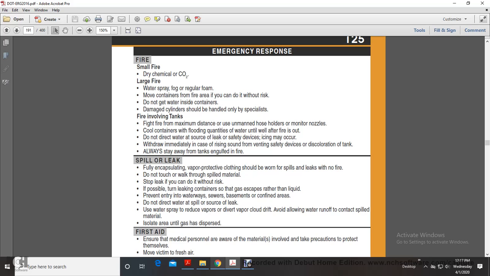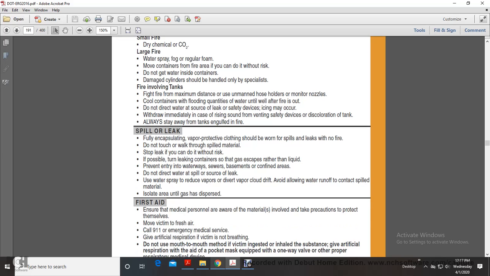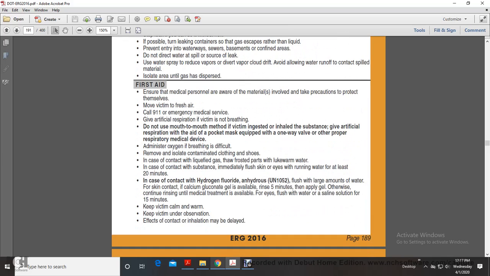Stop the leak if you can do so without risk. If possible, turn leaking containers so that gas escapes rather than liquid. Prevent entry into waterways, sewers, basements, or confined areas. Do not direct water at spills or the source of the leak. Use water spray to reduce vapors or divert the vapor cloud drift. Avoid allowing water runoff to contact spilled material. Isolate the area until the gas has dispersed.